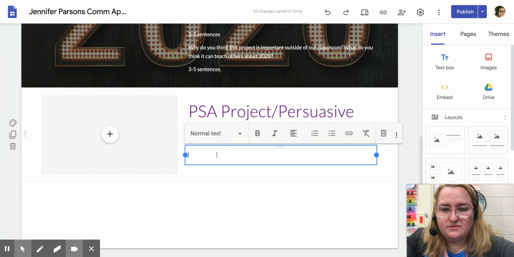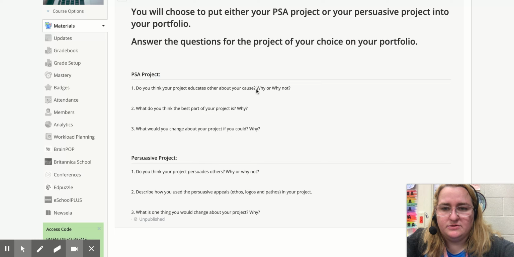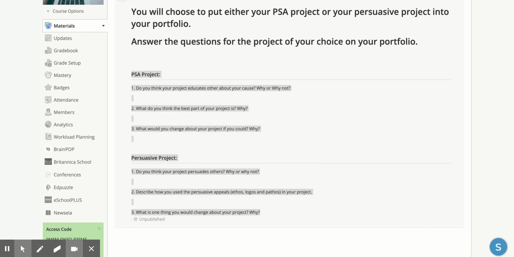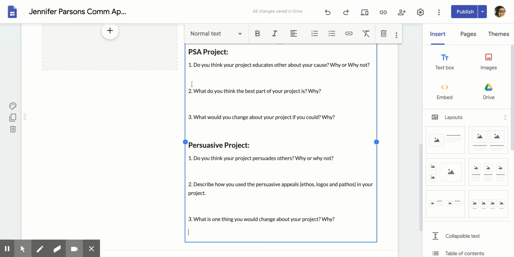So either one. Then I'm going to go back to Schoology, and in today's Schoology folder, there are 2 sets of questions. So again, it depends on which one you're choosing. So I'm going to put both of them on there. I'm going to copy both of them. Again, you only have to do one. I'm going to copy the questions for the project I want to do. I'm going to go back to my portfolio, and then I'm going to paste the questions in.